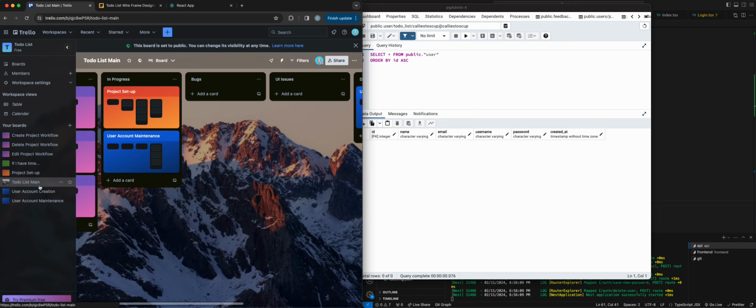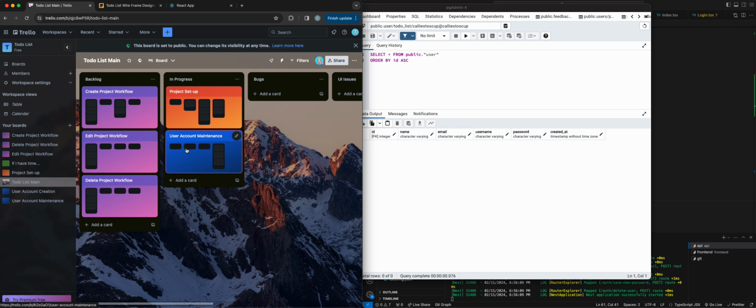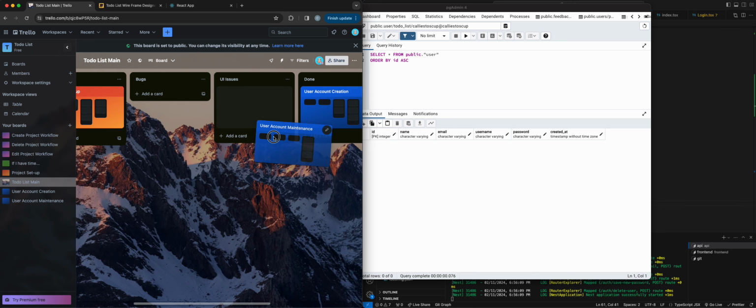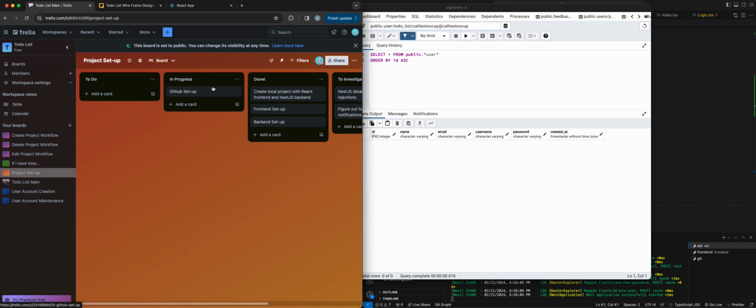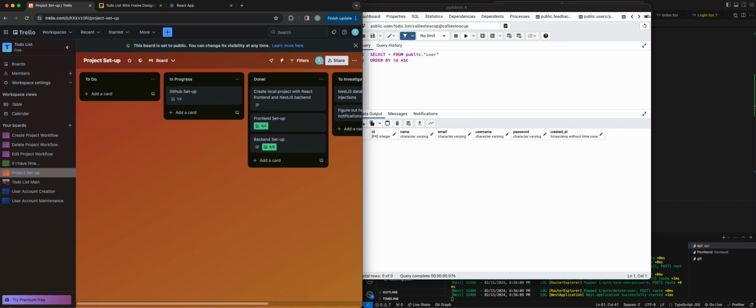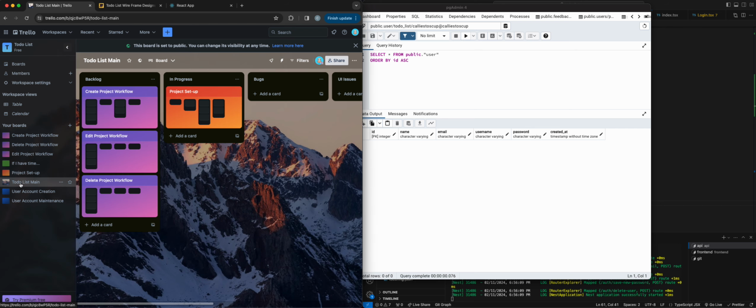So I'm going to go to my to-do list main, and I am going to pull user account maintenance over to the done. And yes, project setup should already be done, but I still need to set up my readmes on my GitHub. I'm being a little lazy.